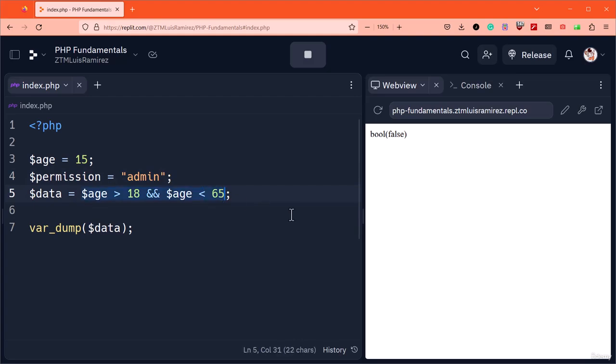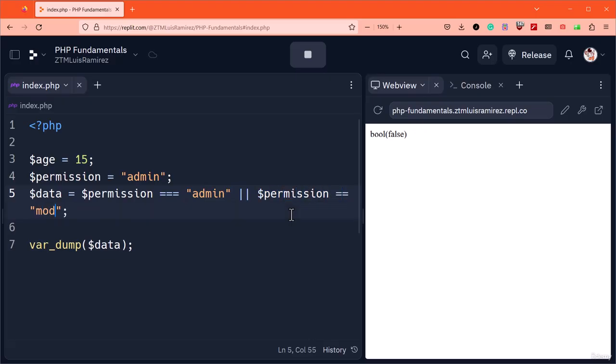For the data variable, let's use the following value: permission equals admin or permission equals mod. The OR operator can be written with the word or with two pipe characters. The pipe variation is more common and preferred.